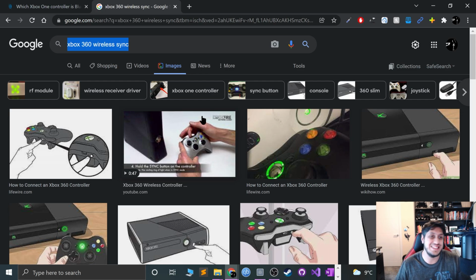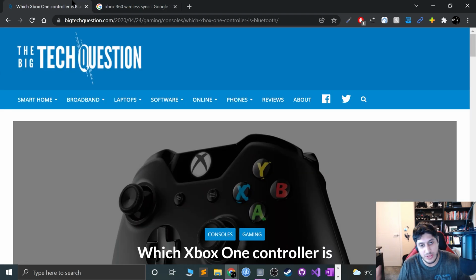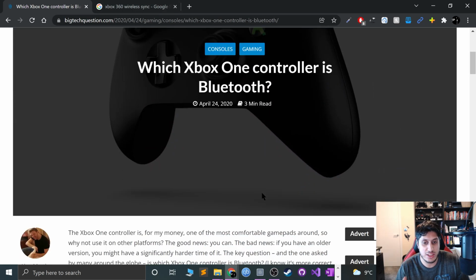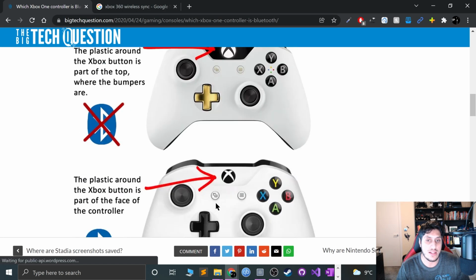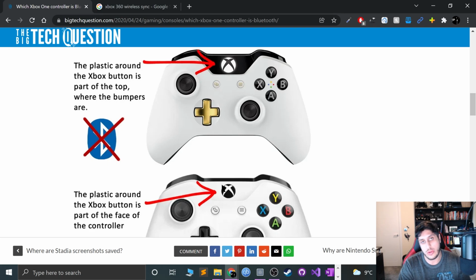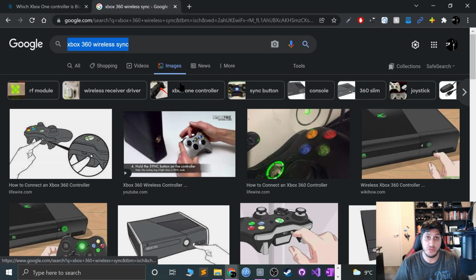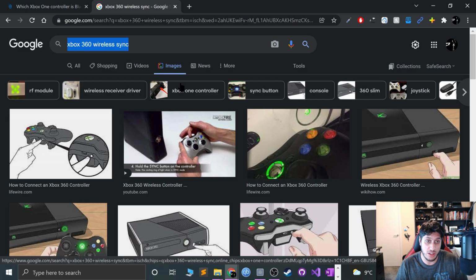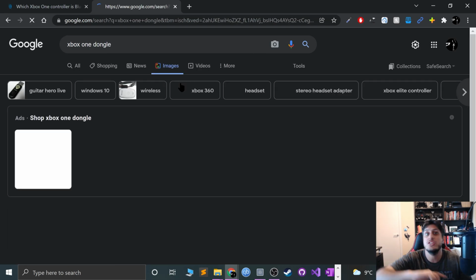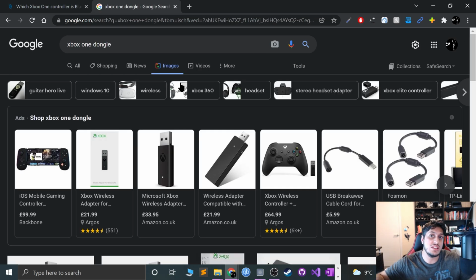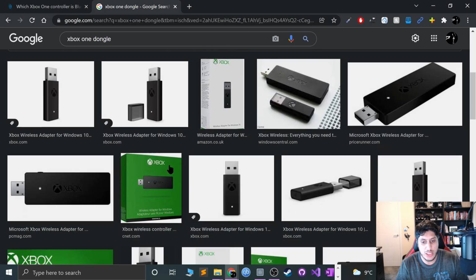For wireless, this is where it gets a bit annoying. I'll provide a link to this website. This shows you how to identify which Xbox One controller you have. If you have an older one, then you won't have Bluetooth, you'll have a proprietary wireless technology. Therefore, what you'll need is an Xbox One dongle. This is a different dongle. So if you want to use a 360 wireless controller and an Xbox One older model wireless controller, you need two dongles, unfortunately.